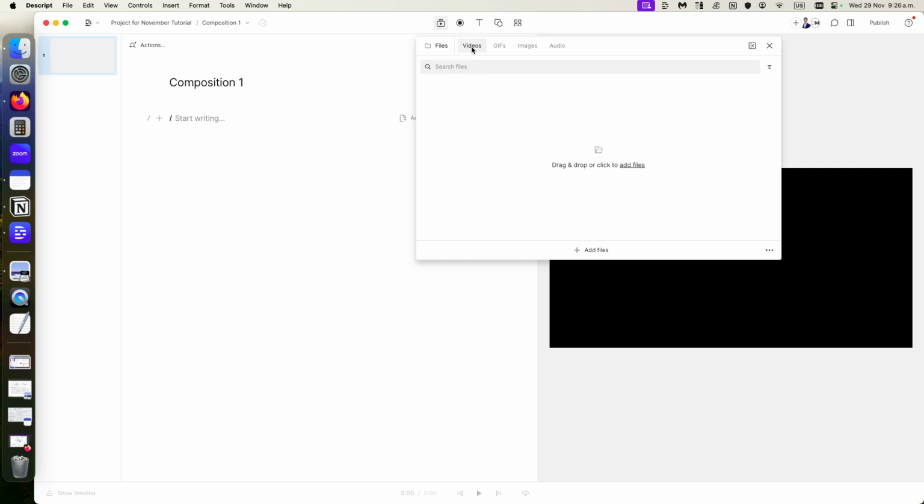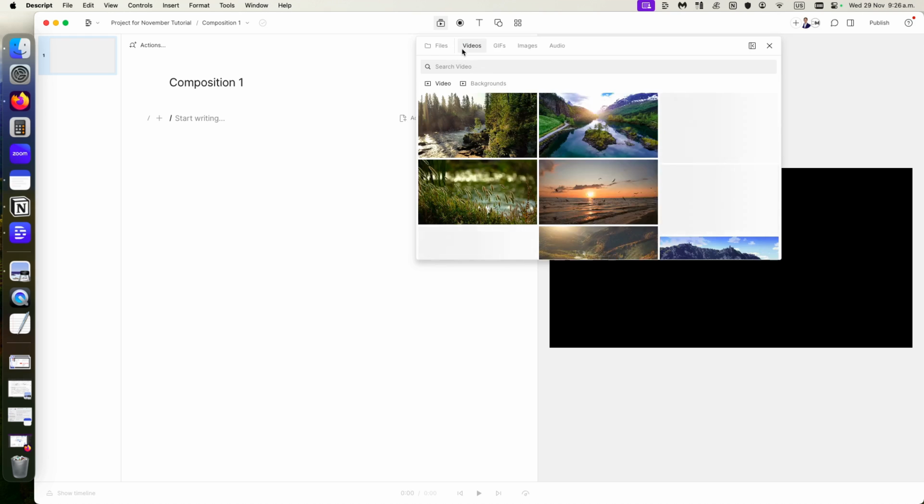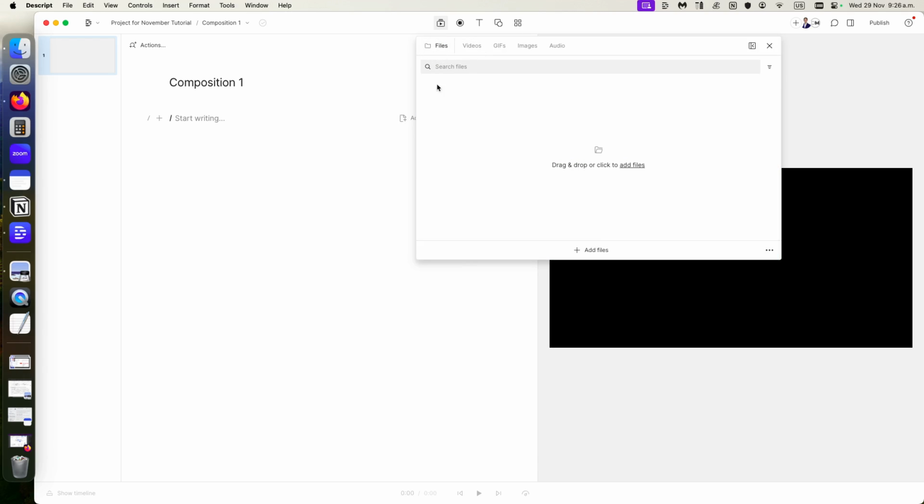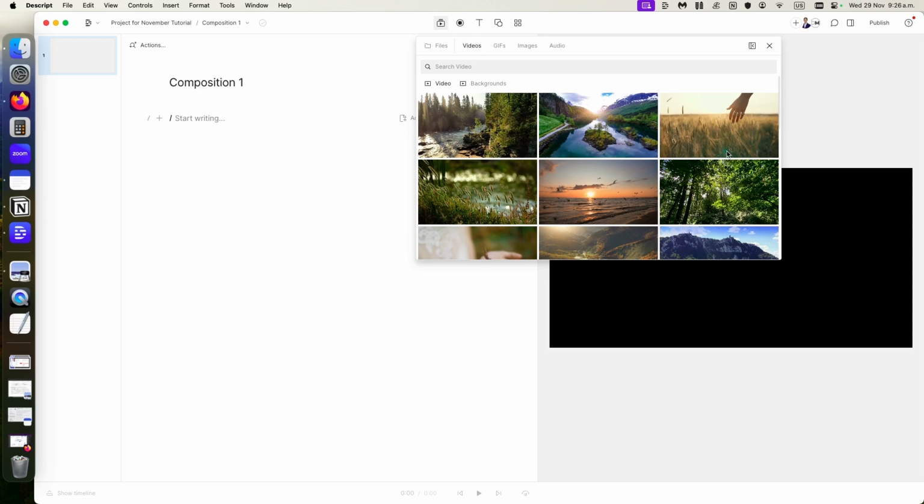But I'm going to start by adding some stock footage. So Descript comes with built-in videos. If you click on this tab right here, it's to the right of files. Again, files in this case, in the top left, is the files that you are bringing from your own computer. These are the files you own. Next to that is the B-roll.